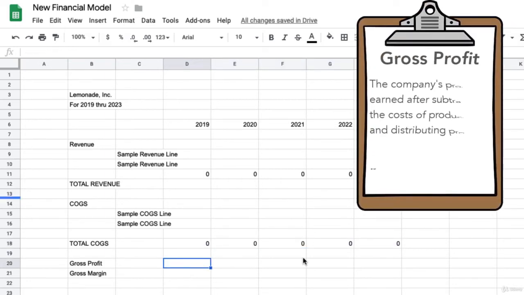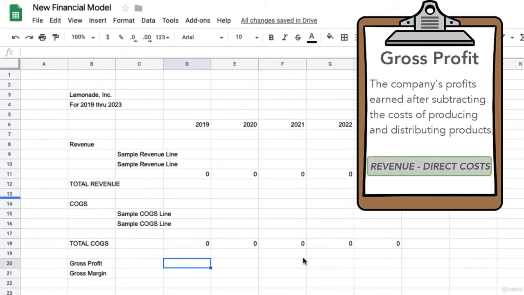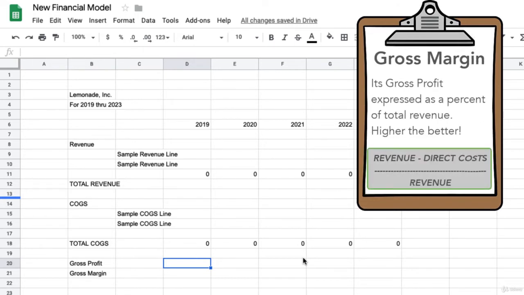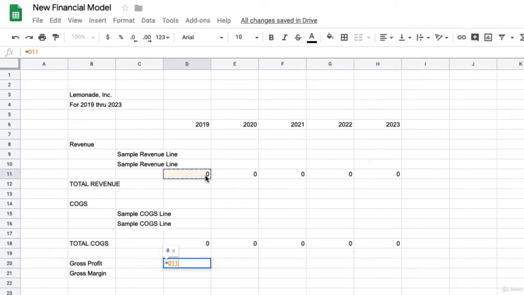Gross profit is simply the money that you brought in, which is revenue, minus what it cost you to produce the product or service that you sold, which is called direct costs. And gross margin is gross profit, but just represented as a percent of revenue. So let's go ahead and add those using simple formulas. Equals revenue minus costs. And margin equals, or gross margin equals, gross profit divided by total revenue.